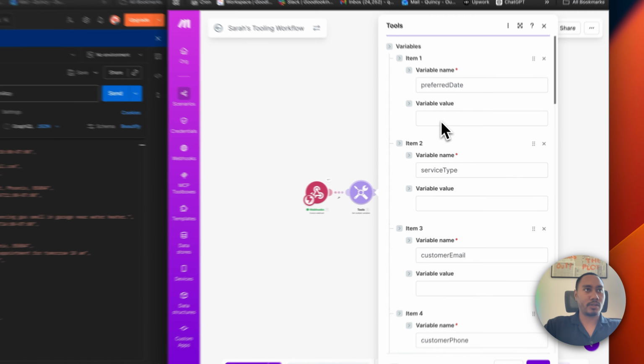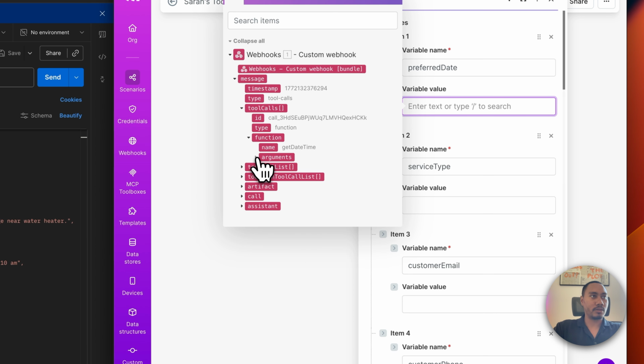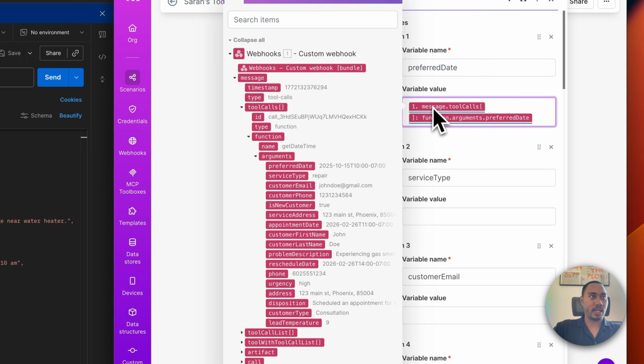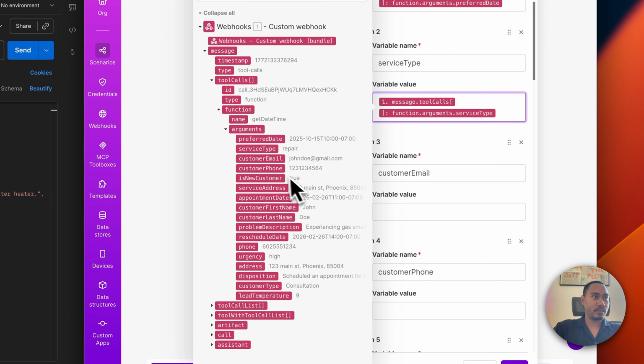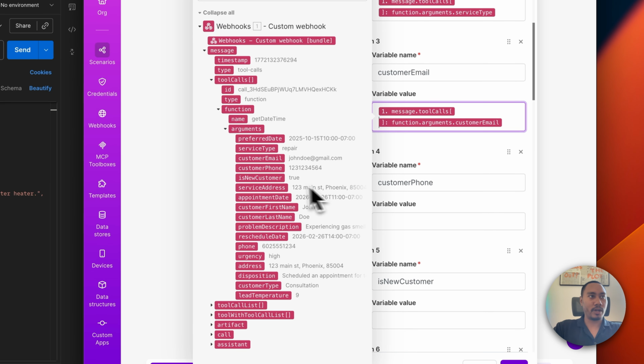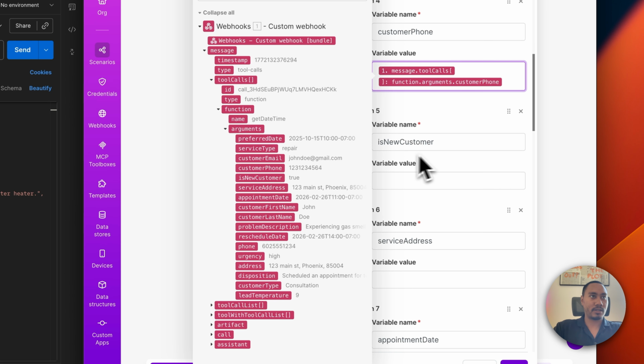So in this payload, if we click right here and I go into tool calls, function, arguments, now I can take in, map in preferred date, map this one to service type, customer email. Hopefully you get the point. Just go ahead and match all these to the correct variable.